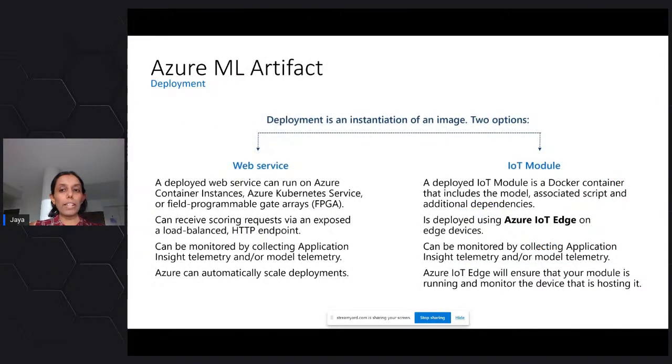In terms of deployment, like I said, we would be focusing on the web service. So there are 2 options, either the web service or the IoT module. With the web service, essentially, you can deploy it as an Azure Container Instance, Azure Kubernetes Service, or an FPGA. So it can receive scoring requests via a load balanced HTTP endpoint. You can monitor by collecting Application Insights telemetry, and it can be automatically scaled in case you expect a lot of traffic for the endpoint.